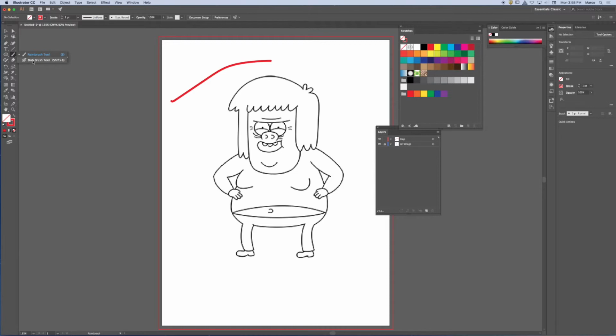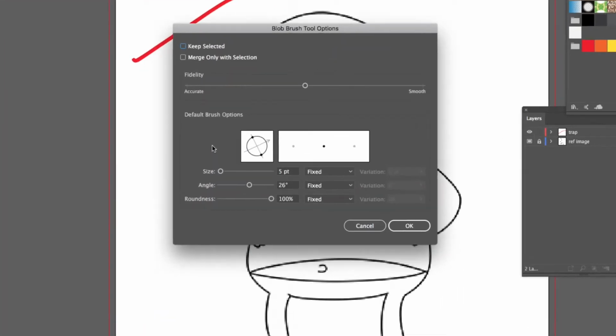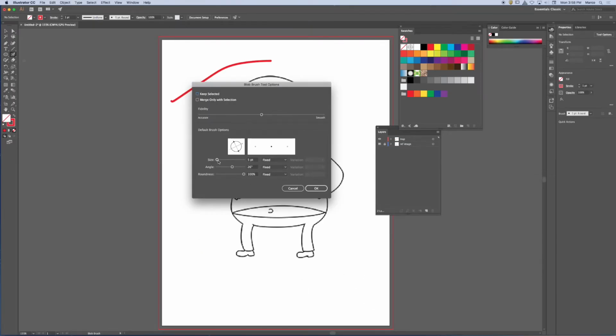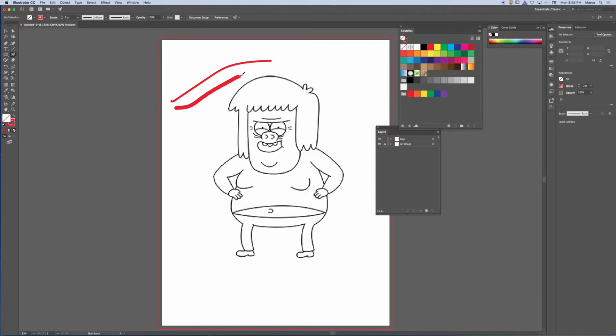Double click on the blob brush. It looks just like the eraser tool. You'll notice that I have a size option. I'm going to make this also 10 points. I'm going to increase my first line to look a little bit closer in size to the second one. This one I drew with the paintbrush. This one I drew with the blob brush. This one I drew with the paintbrush. This one I drew with the blob brush.